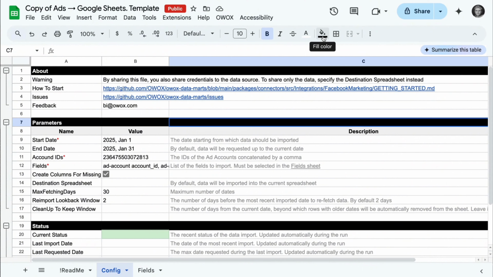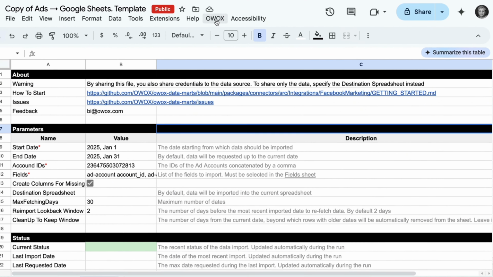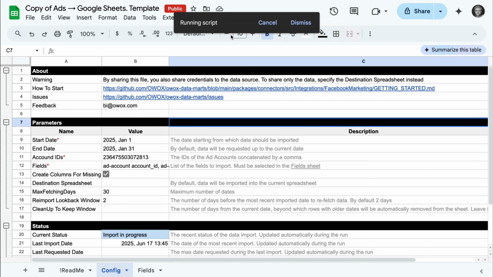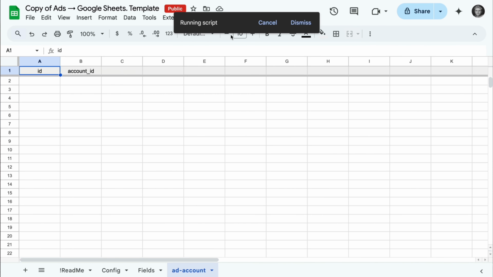Once your credentials are saved, it's time to run the import and load the data straight into Google Sheets. In your template, go to OWOX, import new data. The script will now fetch the selected data from the config sheet and stream it directly into the Google Sheet, or another one if you specify that separately.